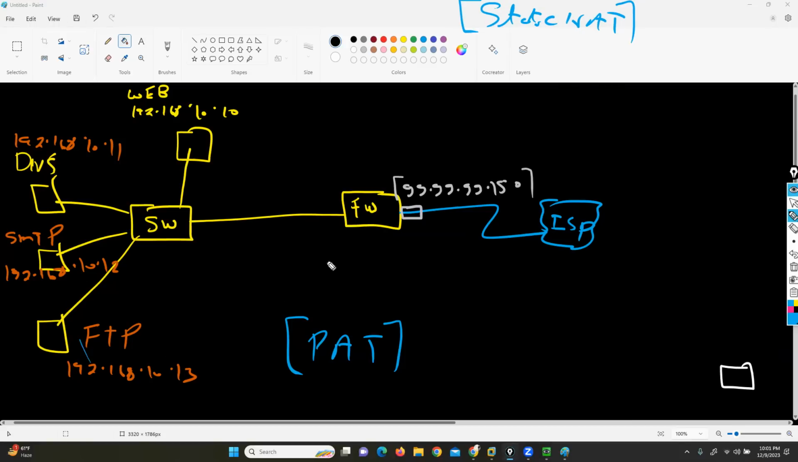I have 4 servers. Yes, I can buy 4 public IPs, 99.99.99.151, 152, 153, for example 154. I can buy 4 public IPs. And static NAT is bidirectional. I can go with one-to-one mapping.